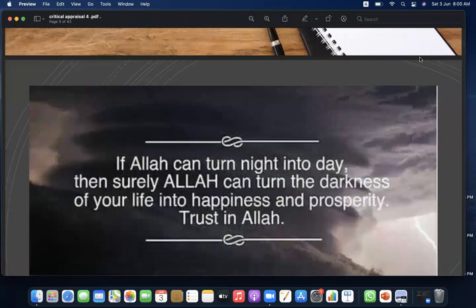Let's start with the quote of the day. If Allah can turn night into day, then surely Allah can turn the darkness of your life into happiness and prosperity. Trust in Allah.